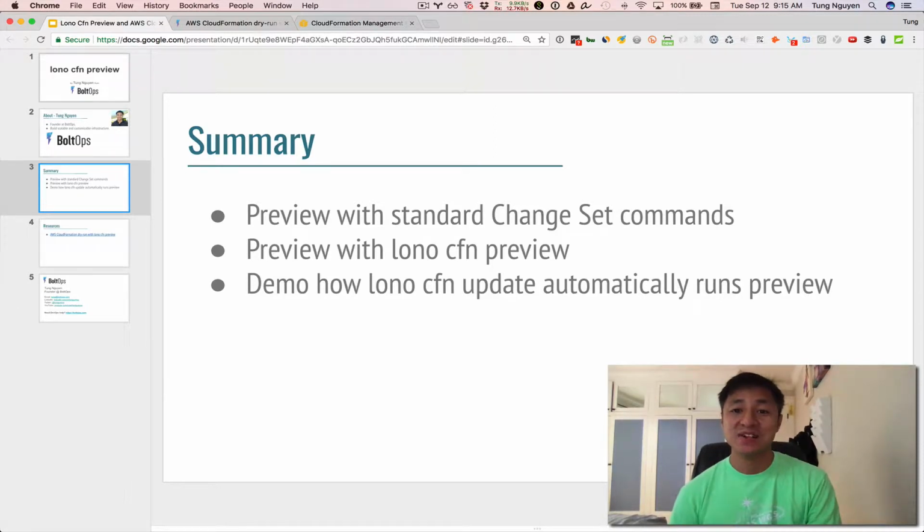So in this video, I'm going to cover both of those commands. First, we're going to go over the standard AWS CLI change set commands. Then we're going to go over the Lono Cfn Preview command, so we can compare the two commands and see how they work. Then we'll run the Lono Cfn update command to demonstrate how it automatically calls Lono Cfn Preview internally. All right, let's jump to the blog post.